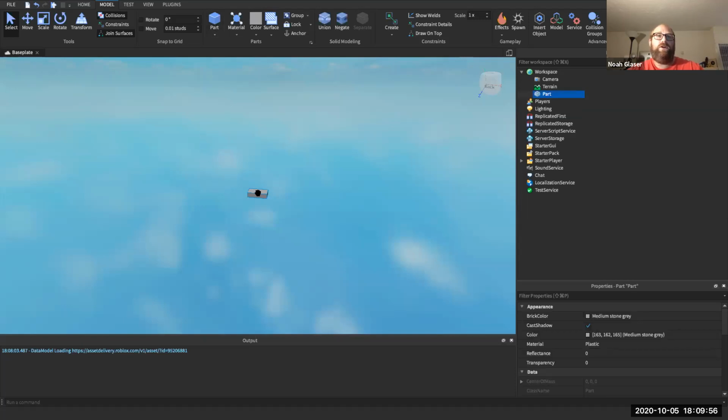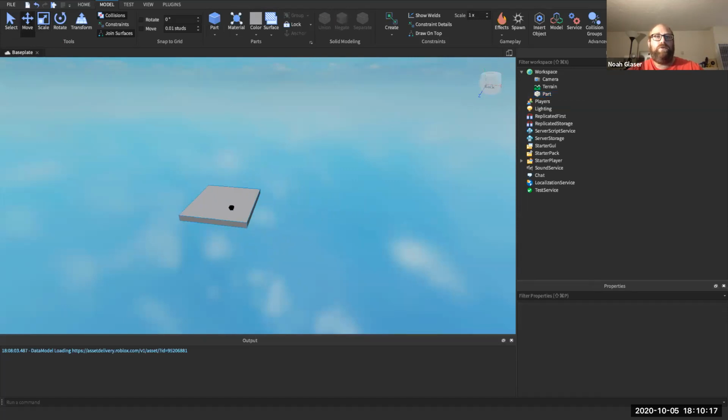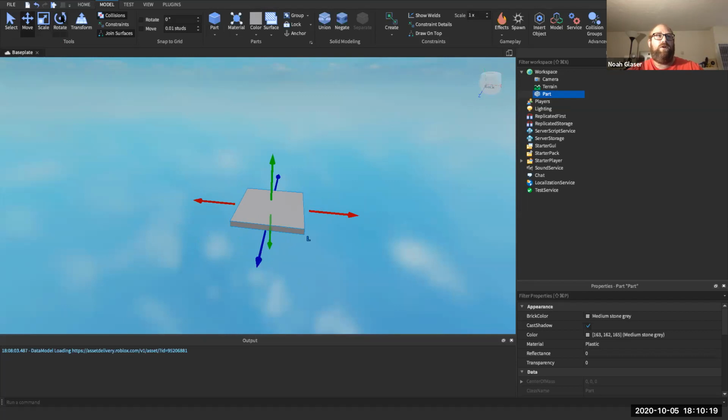One thing to note about parts is that in the model tab, you can scale a part, and you do that by just moving the red dots. And in Roblox, there's an X, Y, and Z axis. The Y axis is up, so that's just something to note. So you can scale a part, you can move a part, so you just use these arrows to move. You can rotate a part.